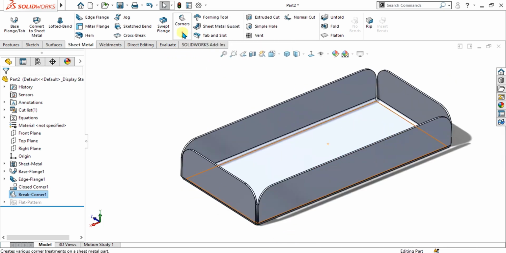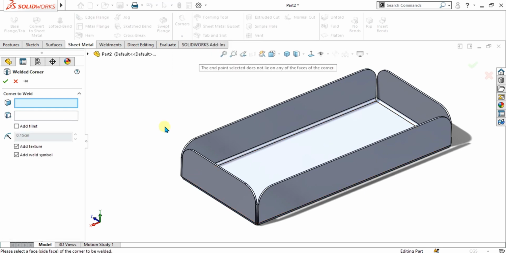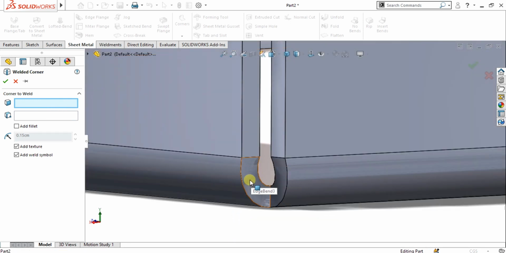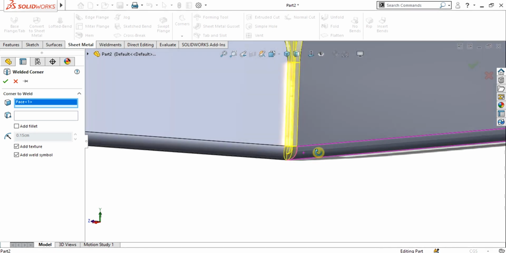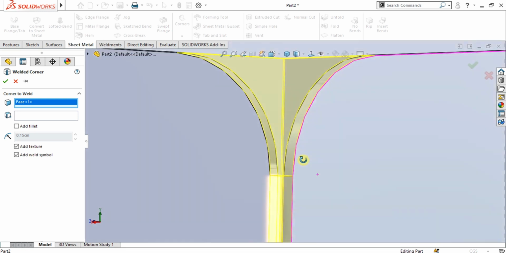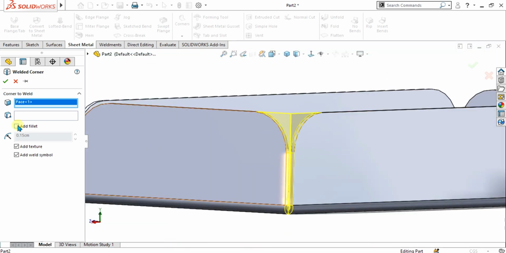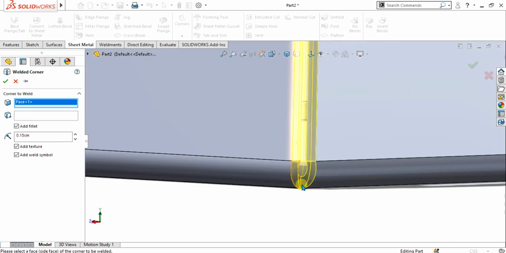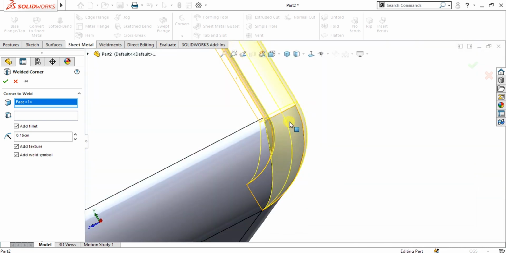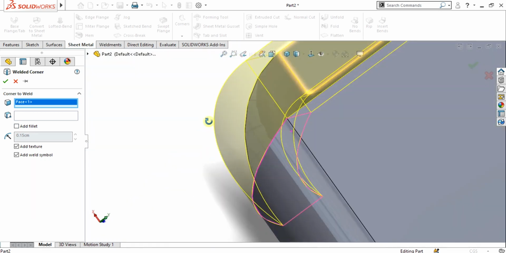For that, go to welded corners. From here, we are going to select the face we want to weld. So this is the face we want to weld. If I select this face like this, the weld has been generated all along these two joints or two edges. If you want to add fillet, you can add the fillet for this welded joint like this. You can see that the fillet has been made. If I remove the fillet, the corner will be sharp, as you can see, like this.